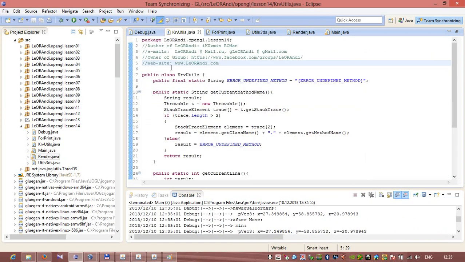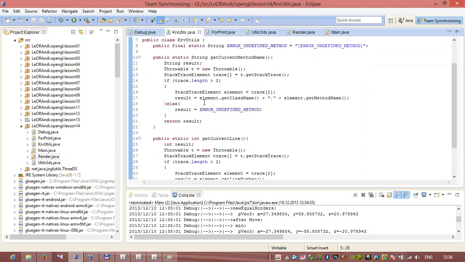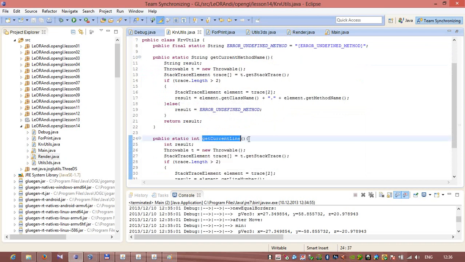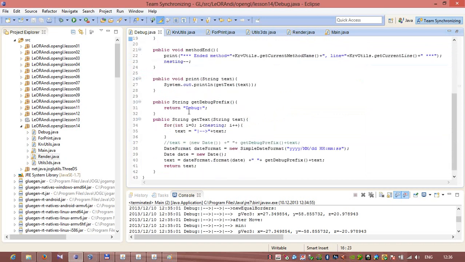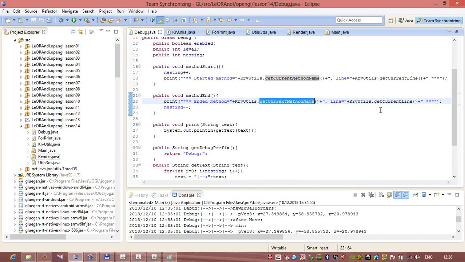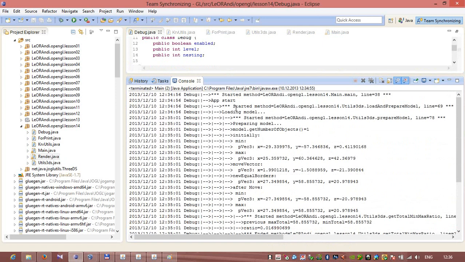After that I created a file Java utils which has two methods, get current method name and get current line. This class is used in the debug class to log where we are. You see that we log the current method name and current line. So you see this information here. Started method run lesson 14 utils3ds, load and prepare module. These are the method names and the line number.